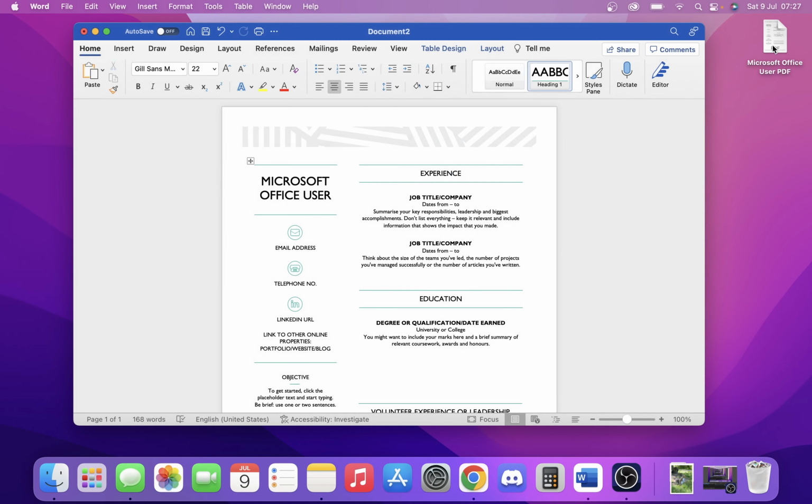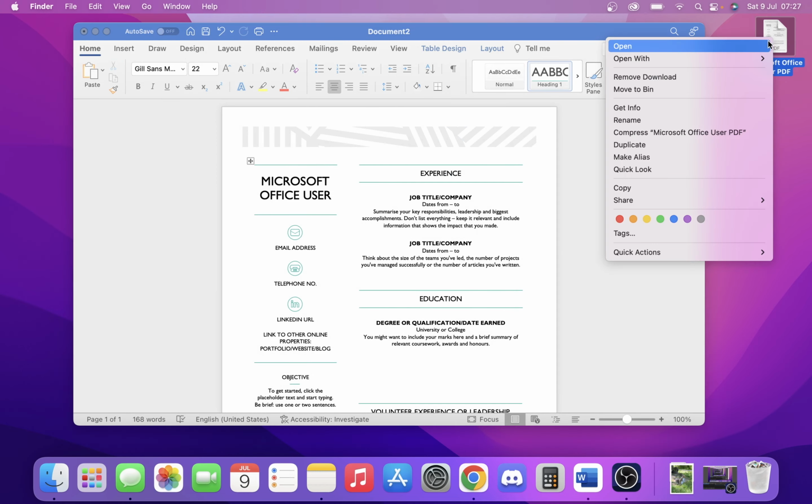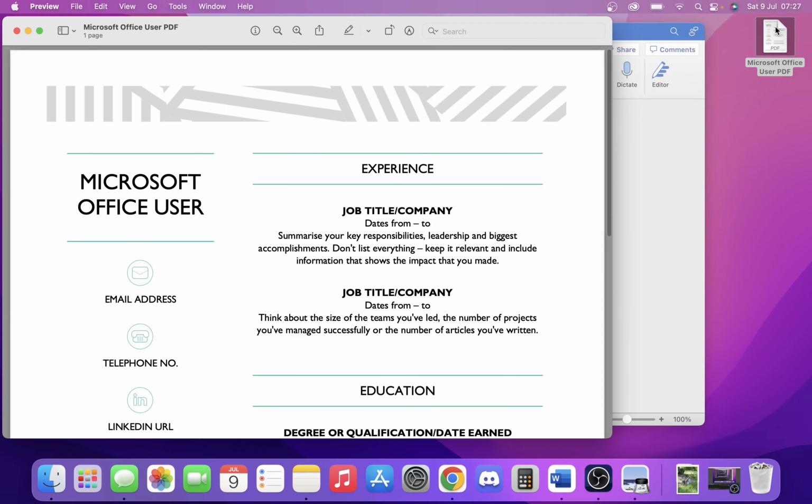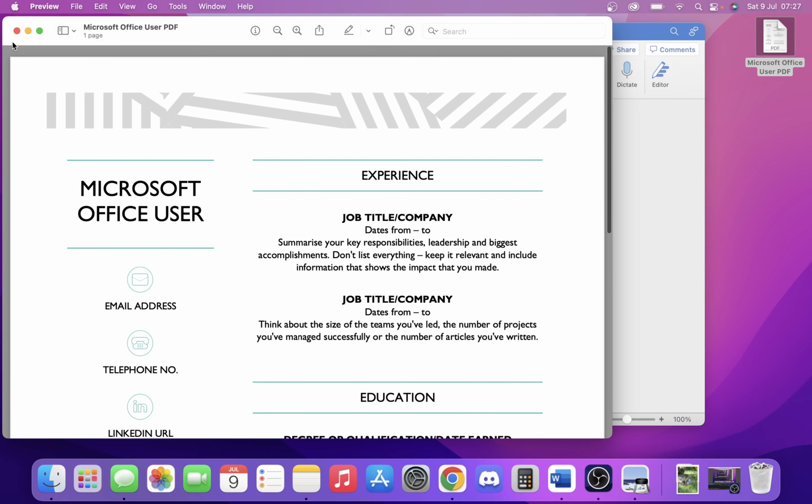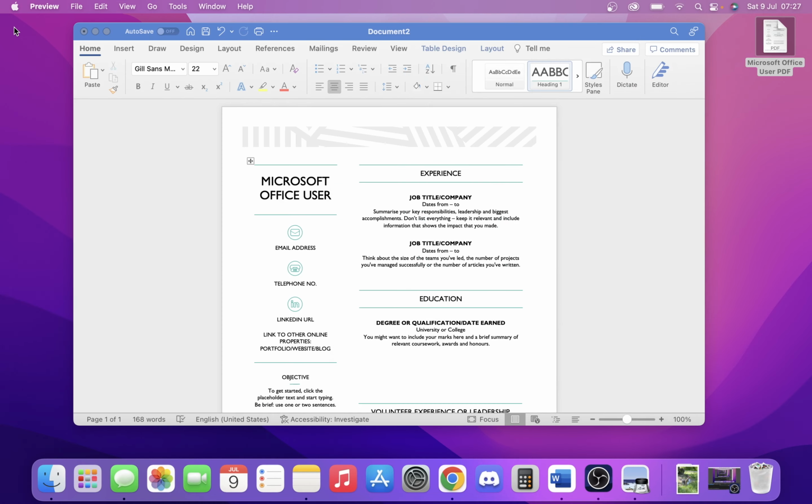And as you can see over here on our desktop, we now have a PDF. If we open that, you'll see that it's now a PDF document which can be attached to anything, which you can attach to an email or something and send.